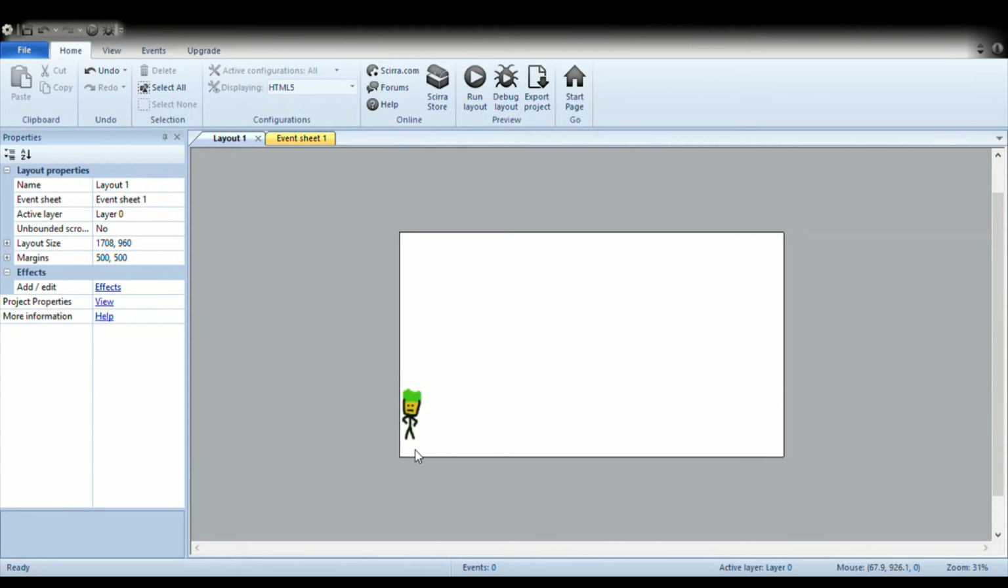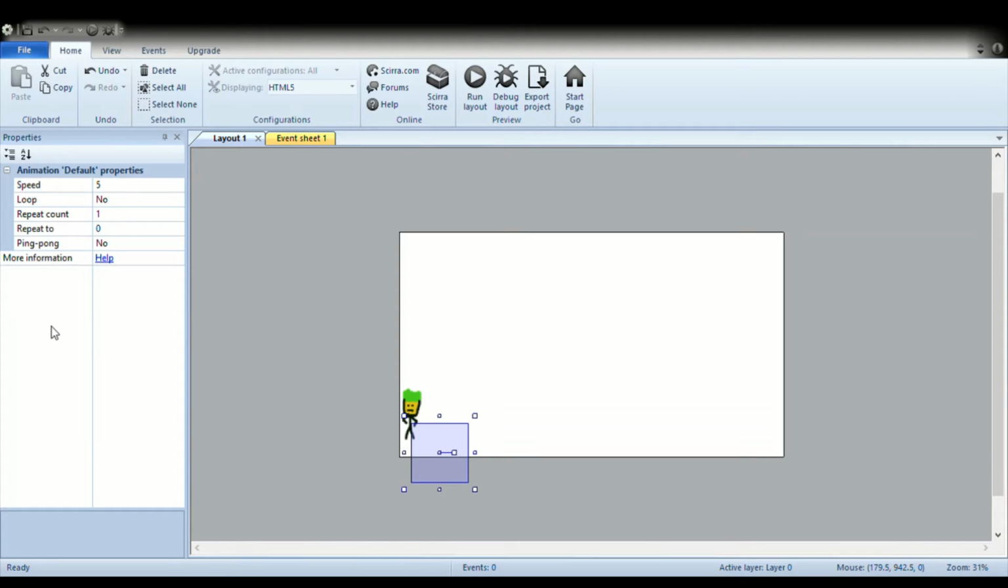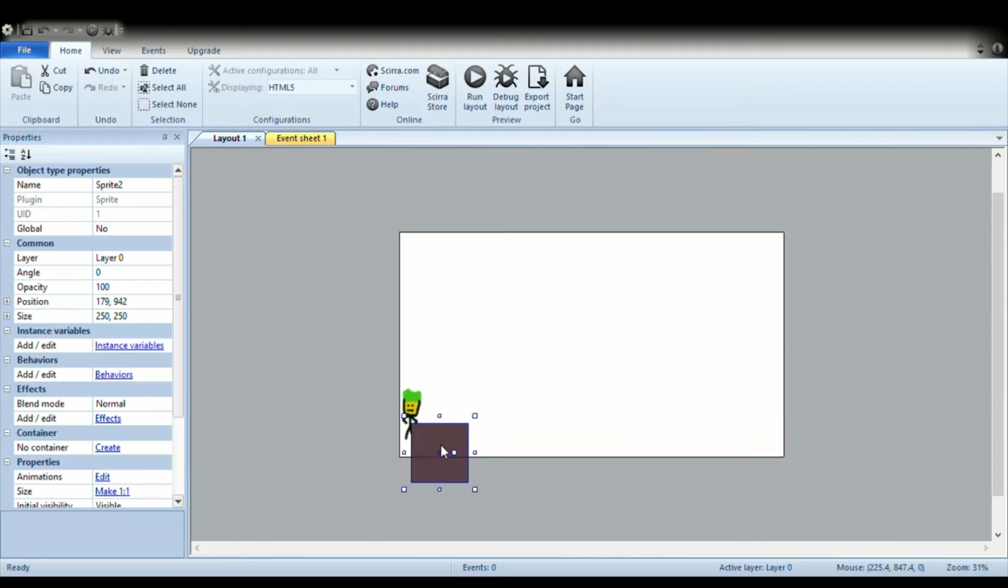Now we double click again, double click sprite. Now we're just going to fill it in with brown, just like the same way we did before. Now we resize it. Look at the size of the stone.